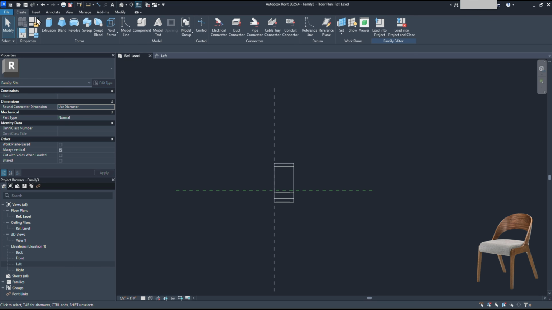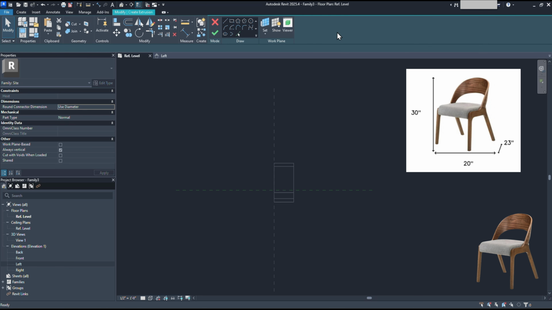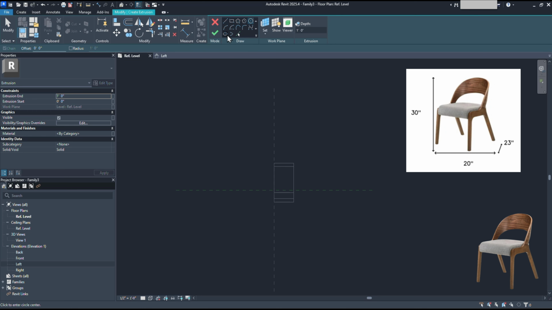From Google image search, I found that the backrest diameter is about 20 inches. So we're going to create a circle with a 10-inch radius and try and align it with the outer edges of the legs.